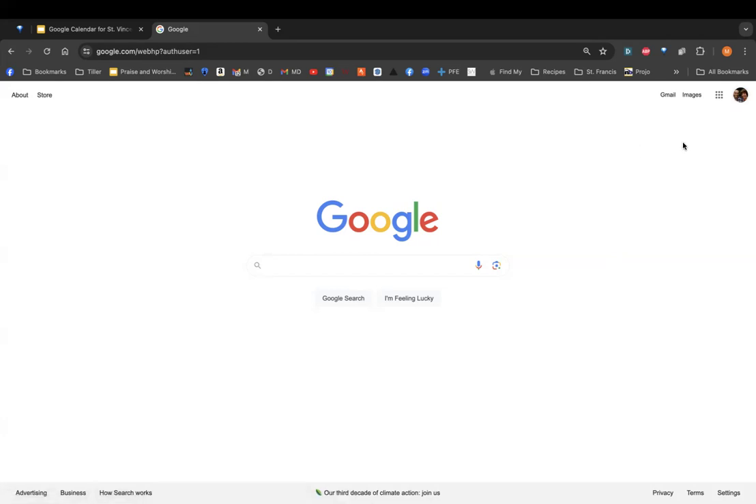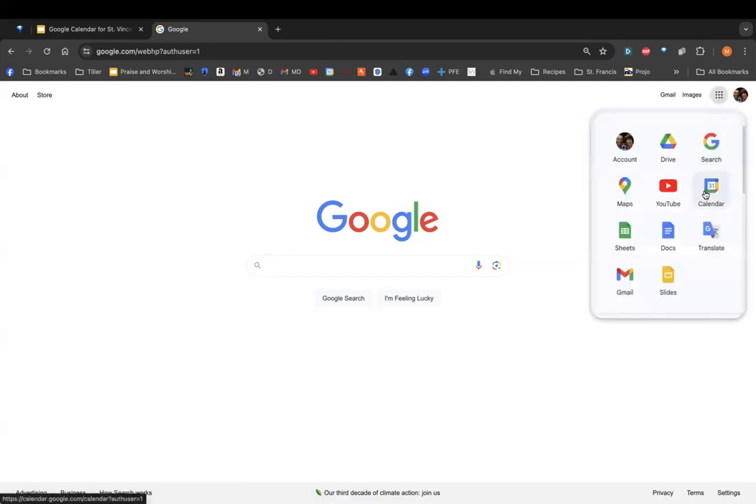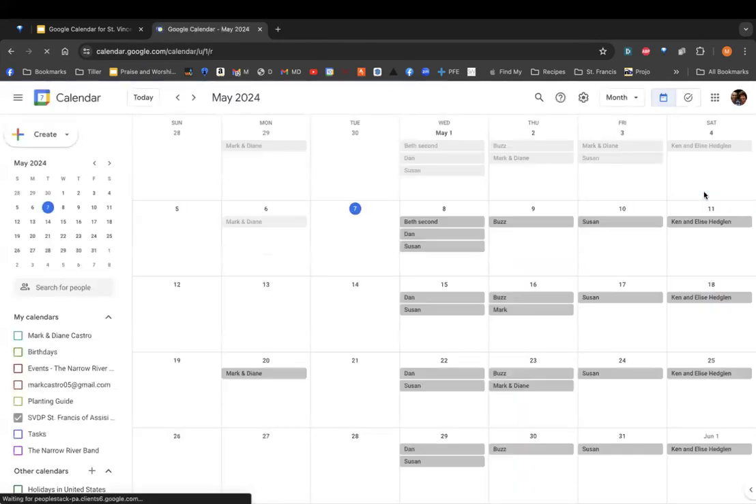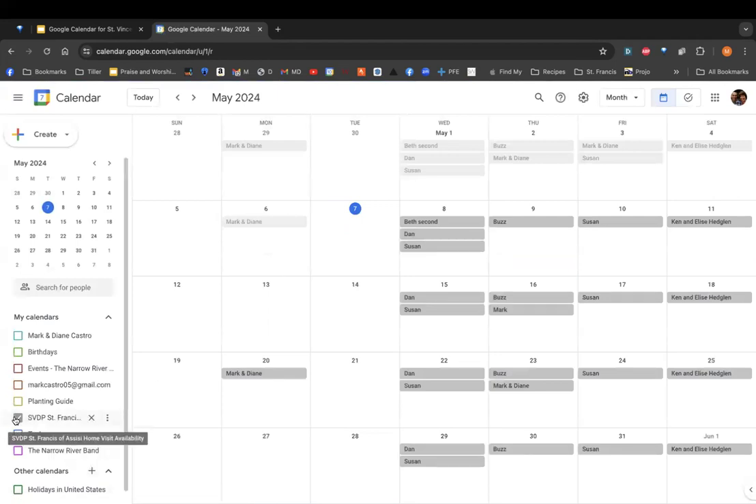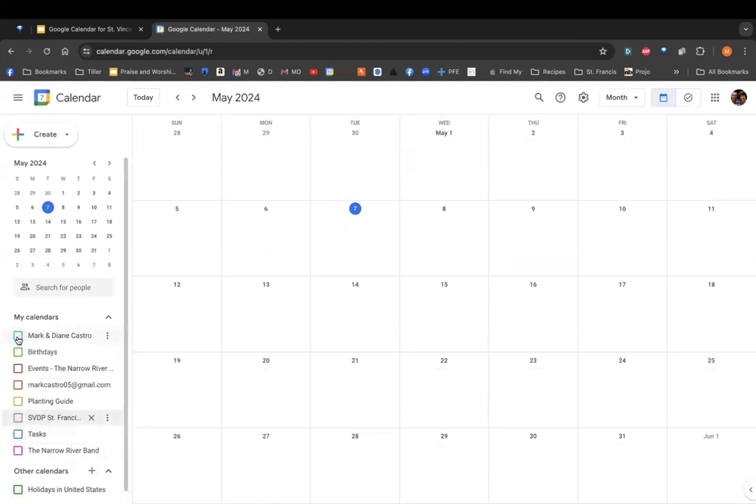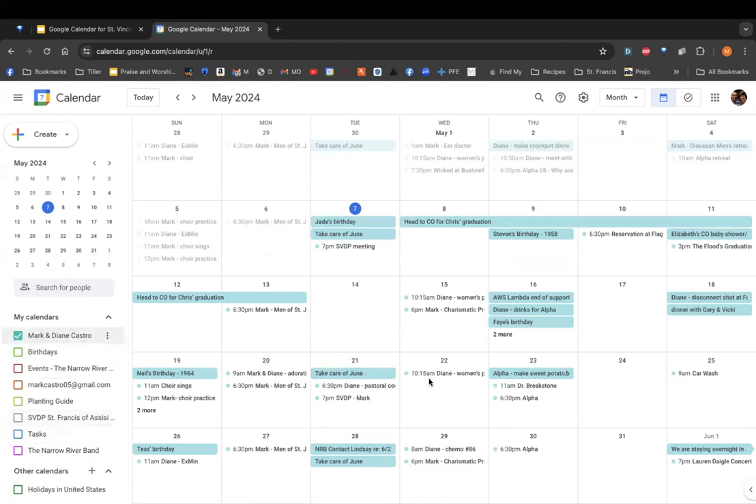You'll want to start the calendar. You'll see the Google grid of apps. Click here and then click calendar, and that will start the calendar. So I'm going to view my personal calendar, which is the default view when you first go in. Every account has their own personal calendar, and you can add events to that calendar. And this is all just for personal use.